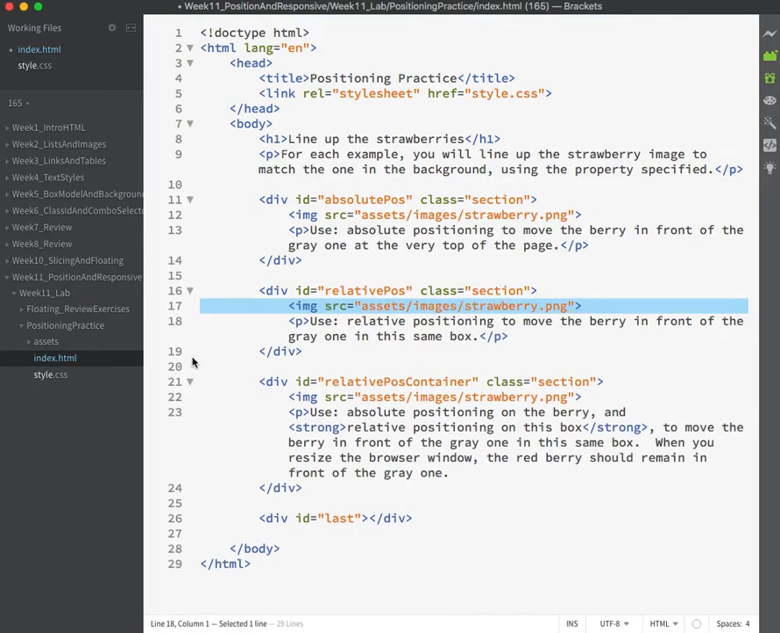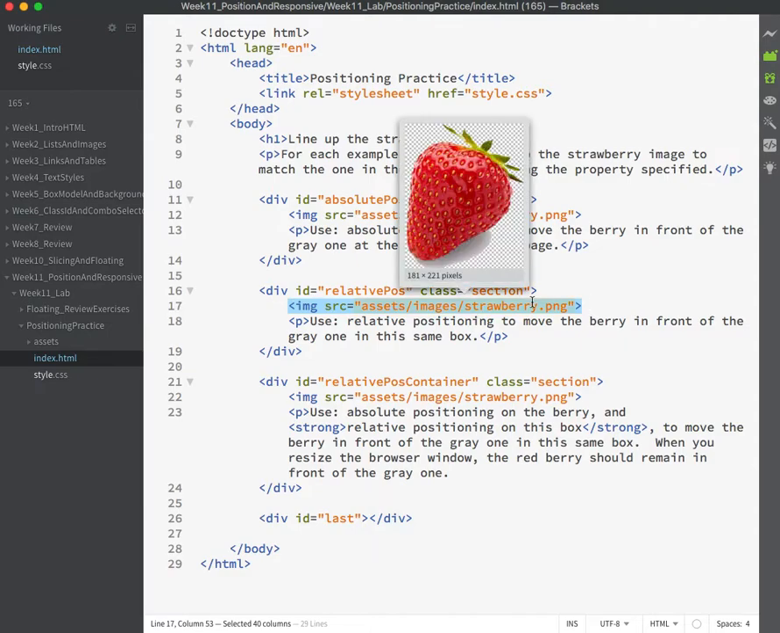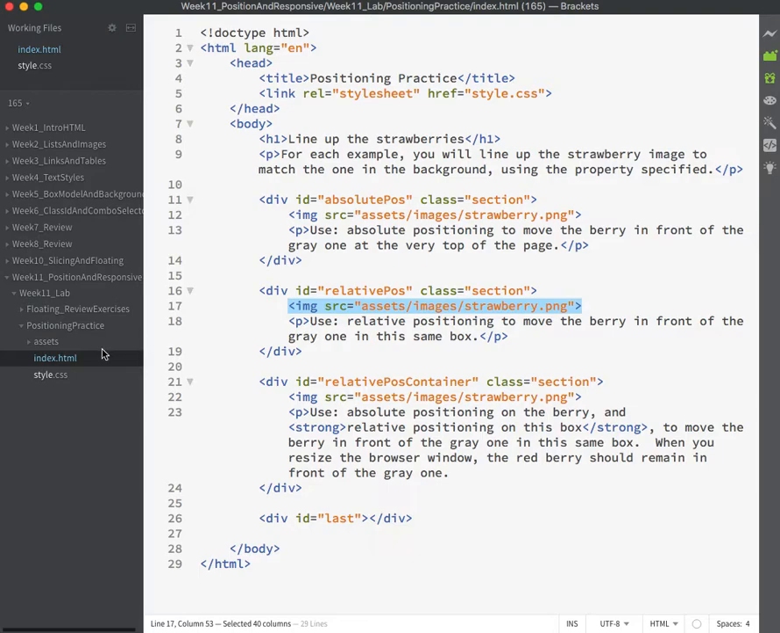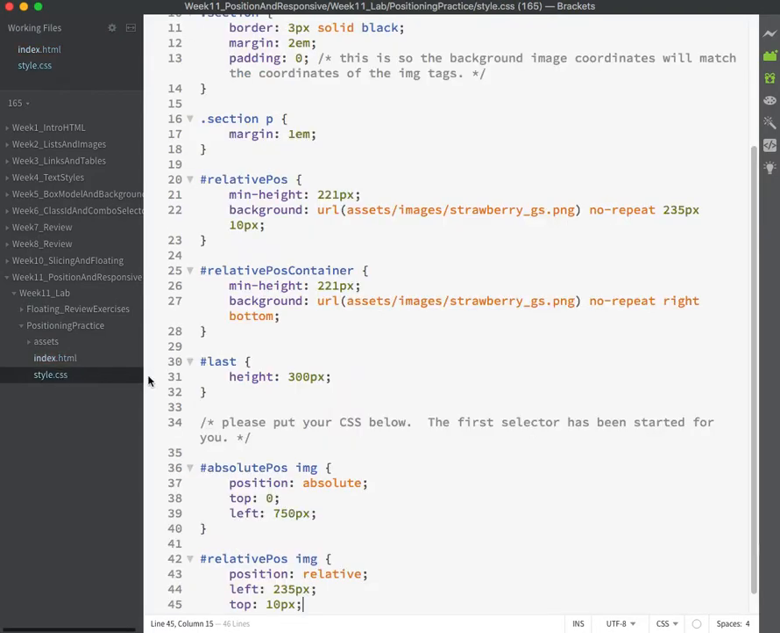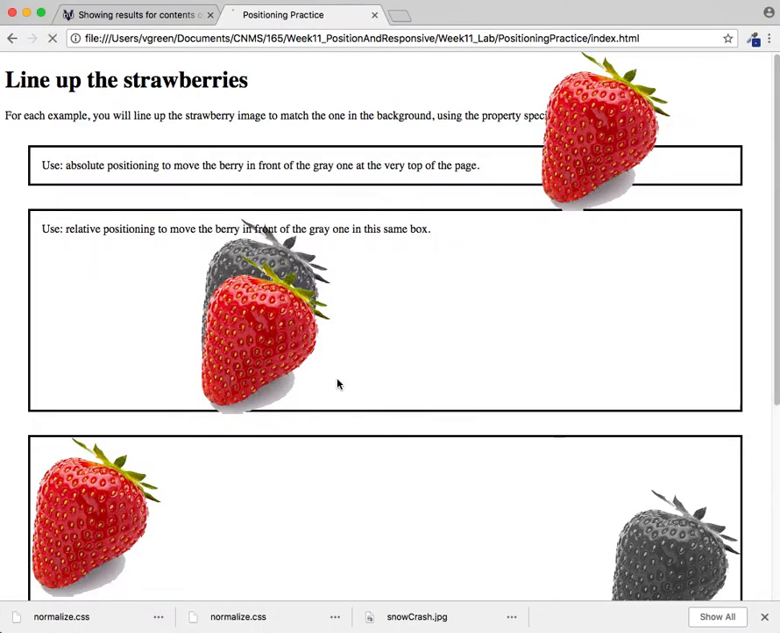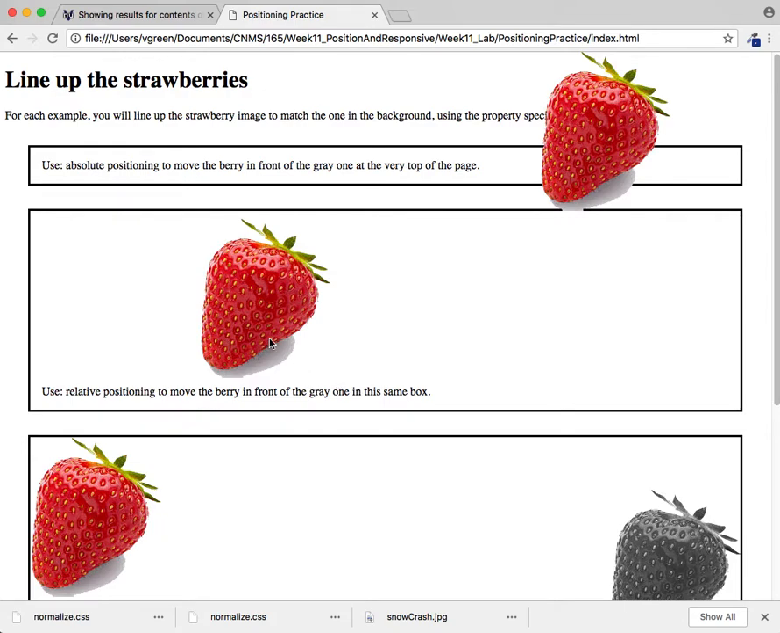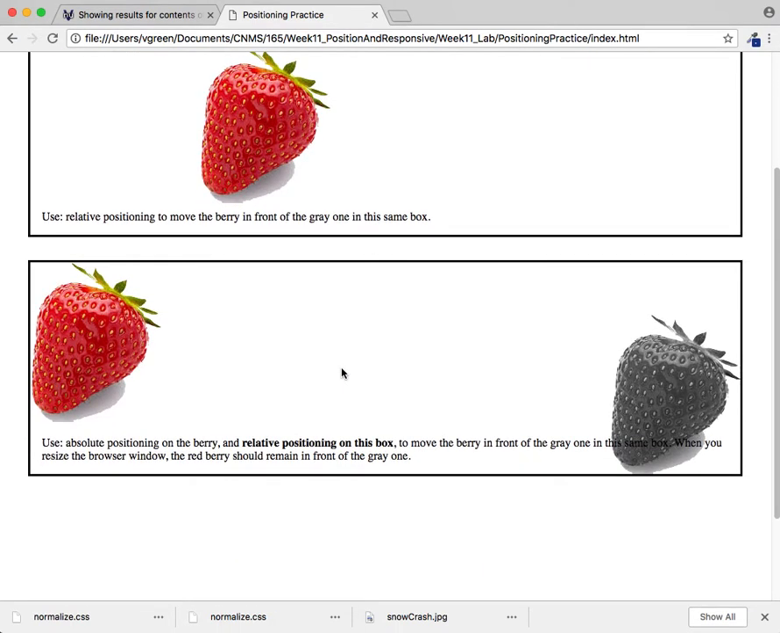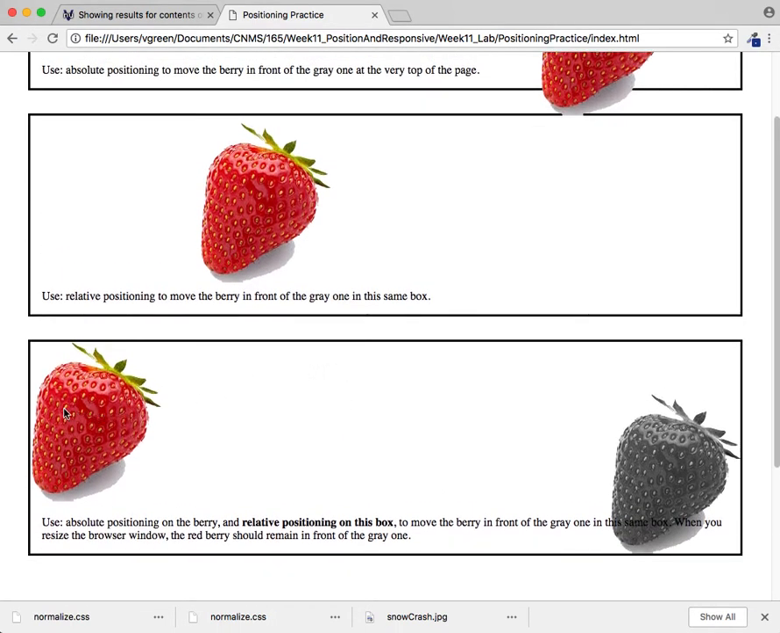So I have to undo, and the image has to be in this location in order for our current styling to work. This is a little dangerous in terms of what your client might do in the content of your page, but in reality, it's pretty rare that you're using relative and absolute positioning to do what we're doing. This is just a good practice exercise. In the following video, we'll do a more complicated one where we are moving this strawberry onto this one, and it must move with the strawberry on the background.